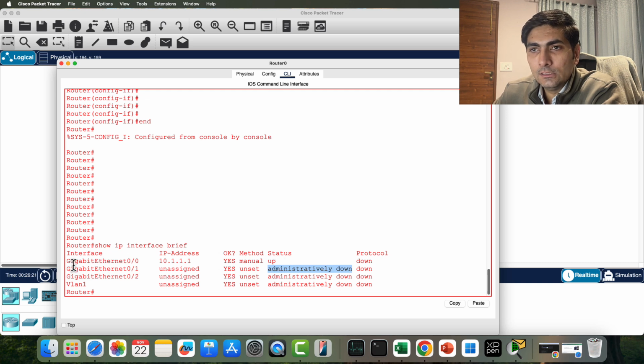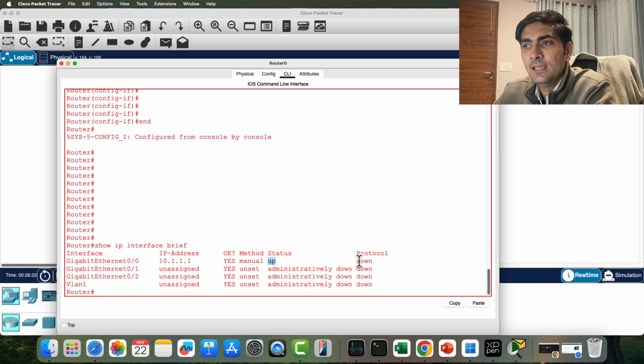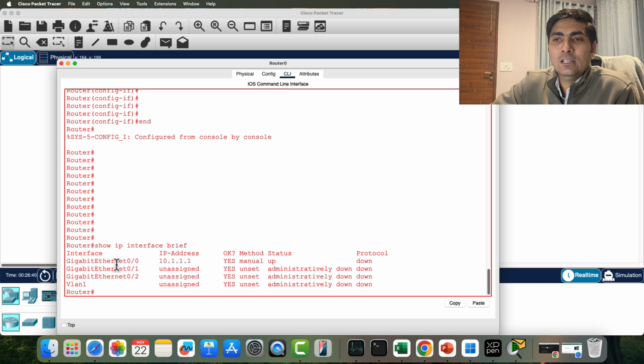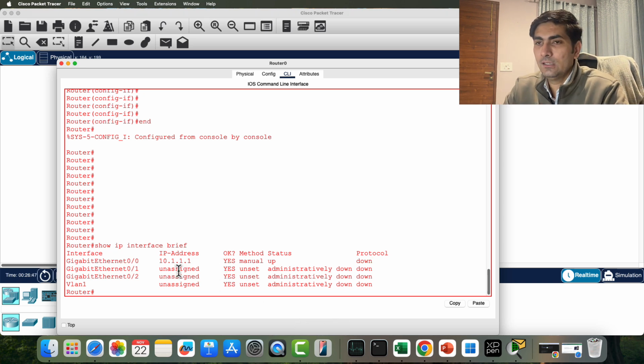Alright, so since this one is set up by us, it's showing IP. Method is manual because I did it manually. Status is up. This is the physical layer status, layer 1 status, and this is protocol. This is layer 2, the data link layer, because it doesn't have any connectivity with any of the devices on this interface, so that is why it is showing us down. All right, so this is the one command.